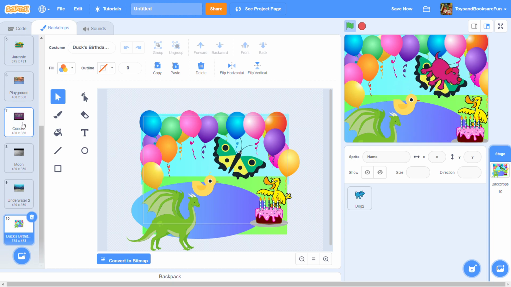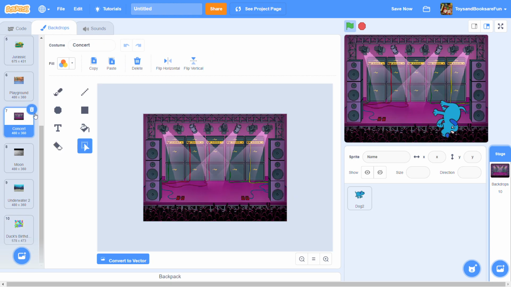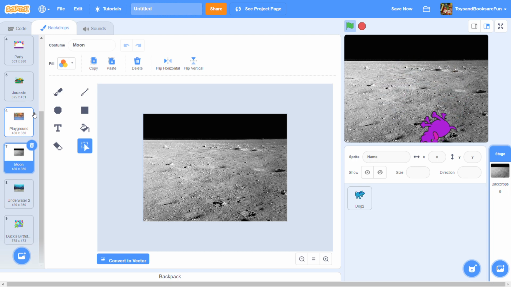Oh, I'm so happy for our friend Duck. Now I have an idea. What if we do something cool? If you want to delete a backdrop that you don't think you need anymore, it's quite simple. Just click the X on the trash can right here. You click that and poof, just like magic, it's gone. And you always click save.